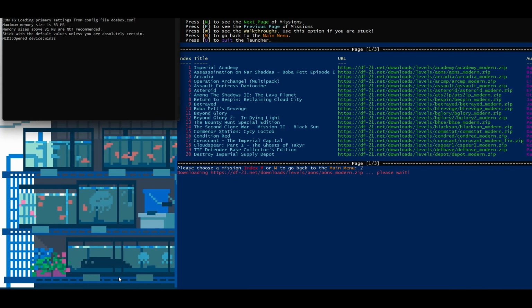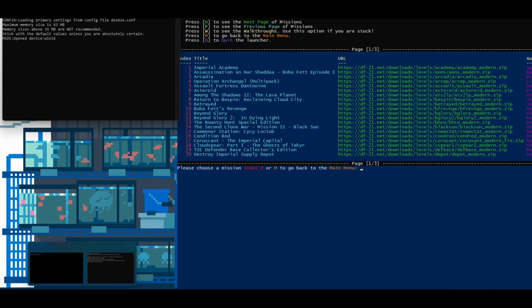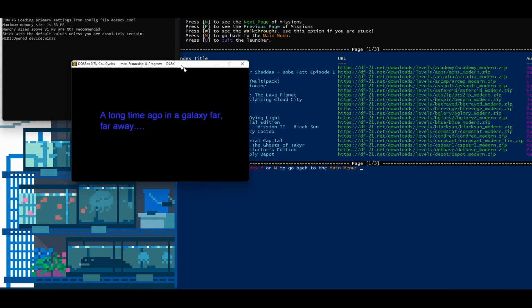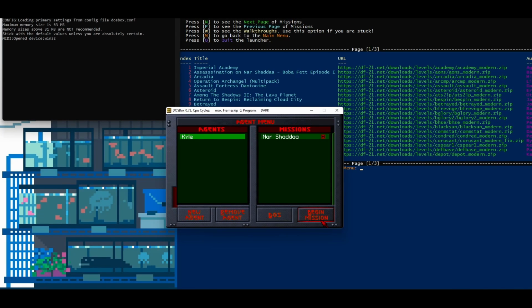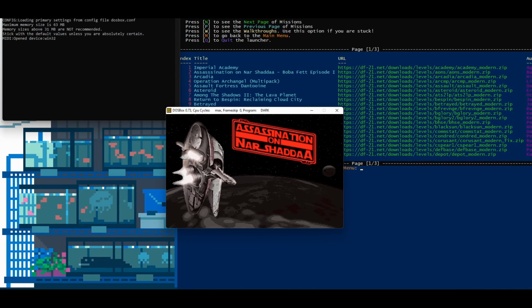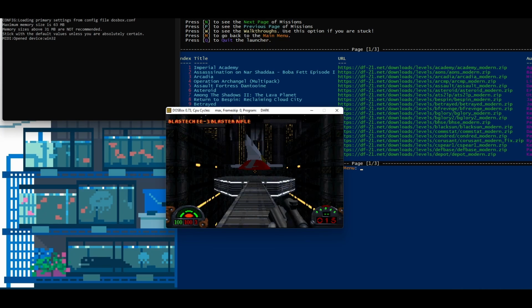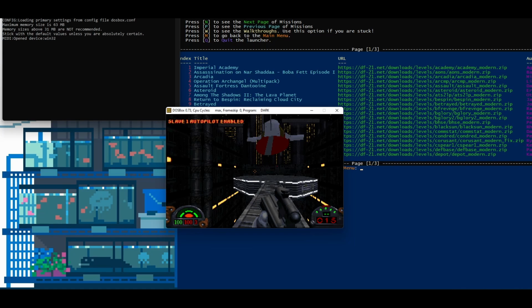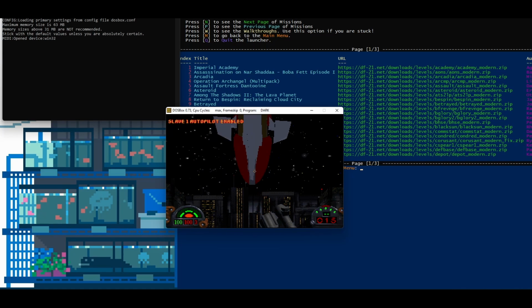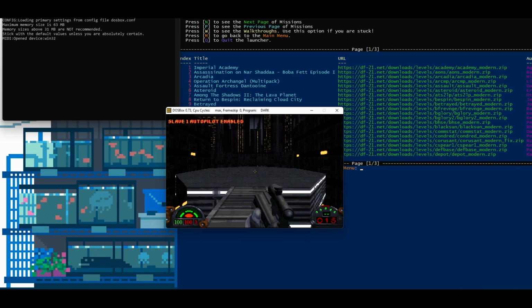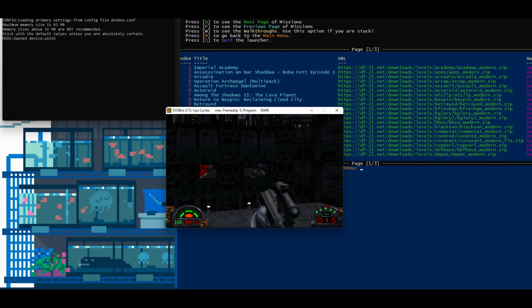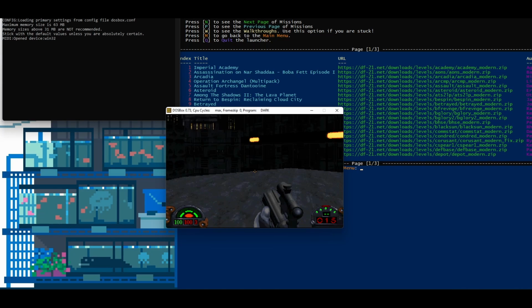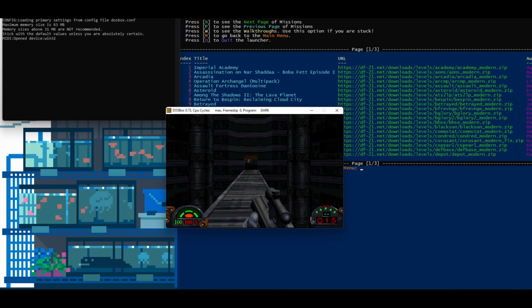Hear the game. Doesn't sound like it booted up properly. Oh, there it goes. Nar Shaddaa. All right. That's cool. Oh, we'd have to figure out why it's not playing in the proper screen resolution. But this is going really well.